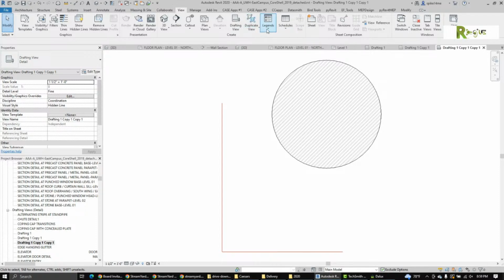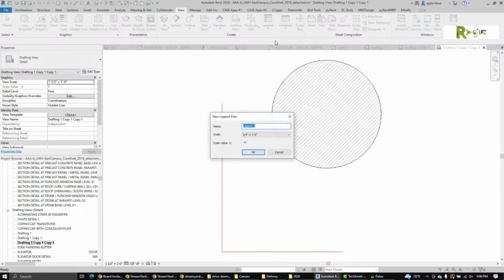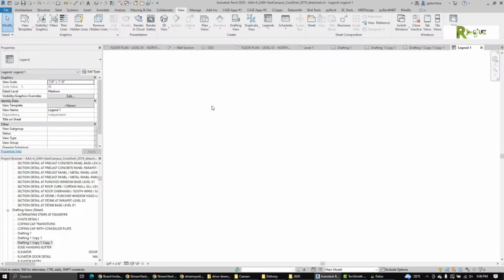Legends. I think they have two legends. They have a keynote legend. I don't even want to talk about it. I don't like keynotes. We'll eventually get to them, but the interesting thing about the legend is, one, it's just like a drafting view, okay? Except, anyone answer what my except is? What's the difference between a legend and a drafting view? A legend can be put in multiple sheets. Yeah, a legend can be put in multiple sheets.